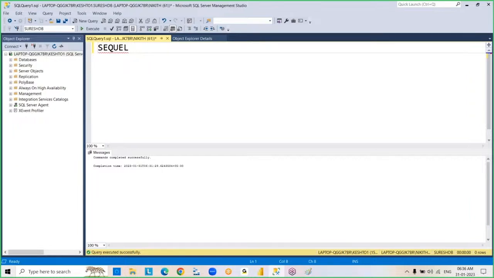This SQL language contains some sublanguages: DDL, data definition language; DML, data manipulation language; DRL, data retrieval language; TCL, transaction control language; and DCL, data control language.